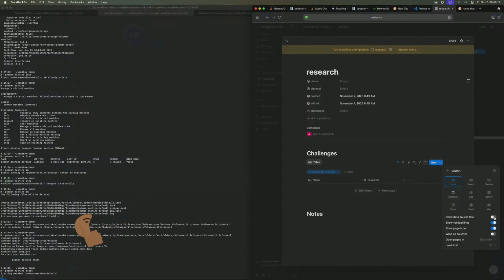Show title? No, thank you. Vertical lines, we can show those. Page icons. Graph all columns, absolutely. Okay. Should I make this more of a list though? You can do that.